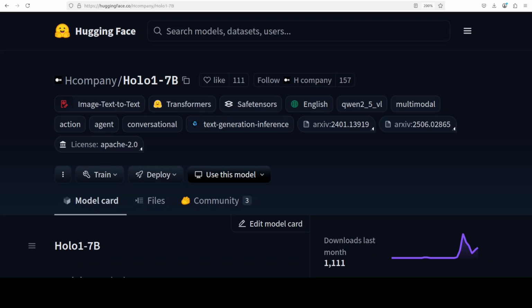Holo1 7 Billion is an action vision language model developed by H company, specifically designed to interact with web interfaces like a human user would.